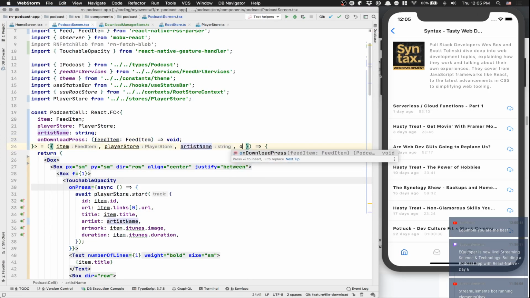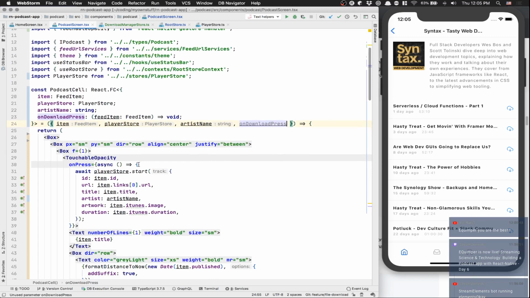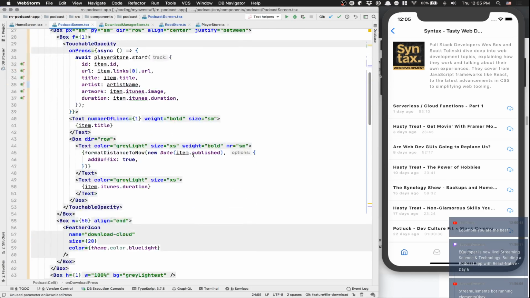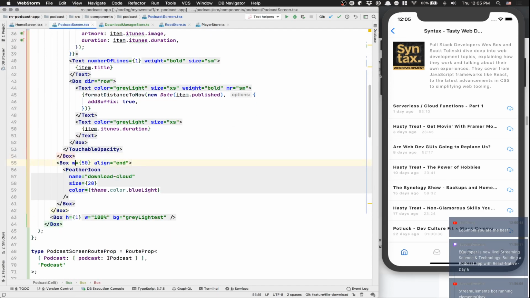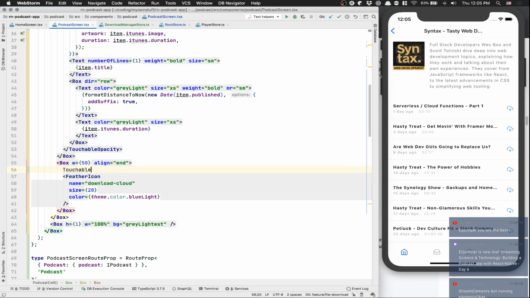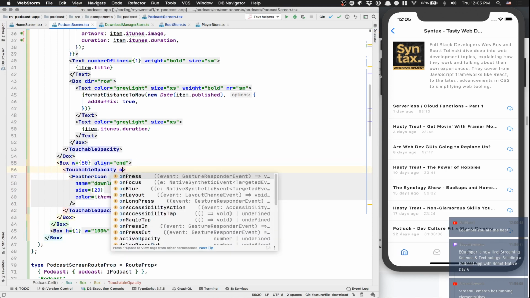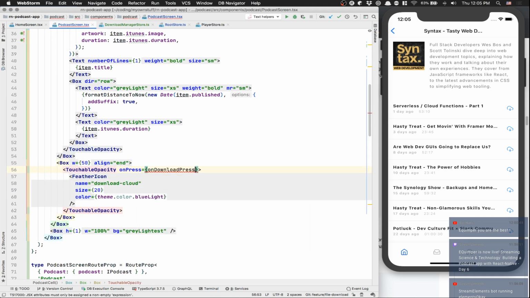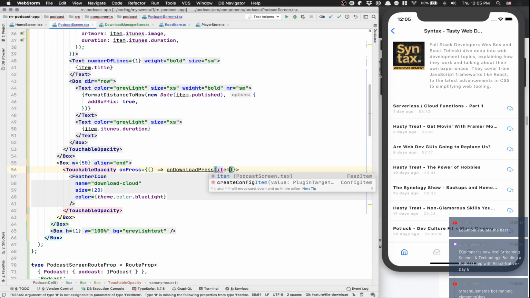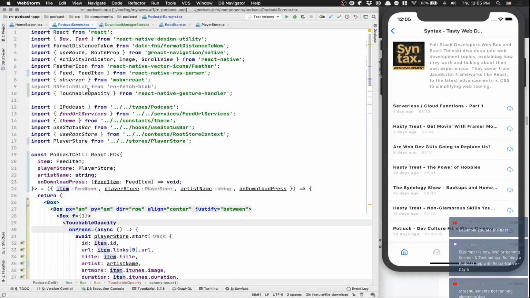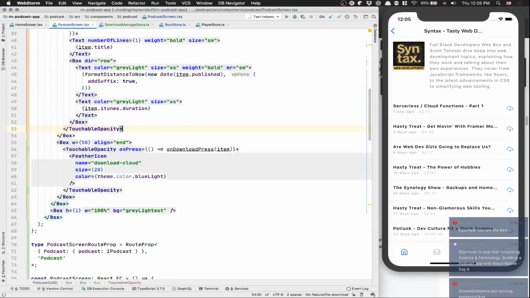So now here I can call my onDownloadPress, and finally when I click on this one, I need to wrap that with a touchable opacity. And when this one is pressed, I click on downloadPress, and that's gonna be item. I think he did import, no, yeah, like that.